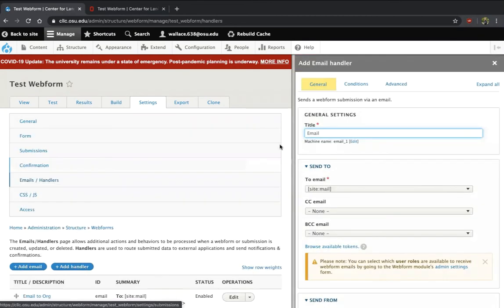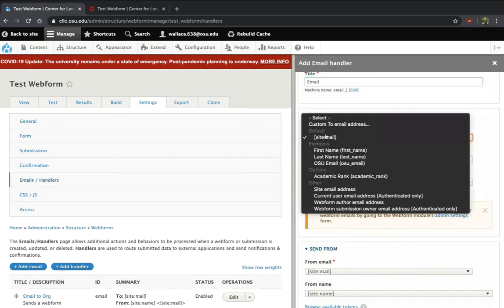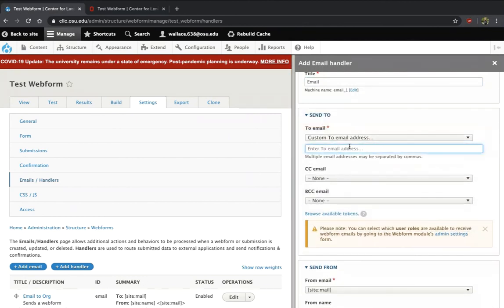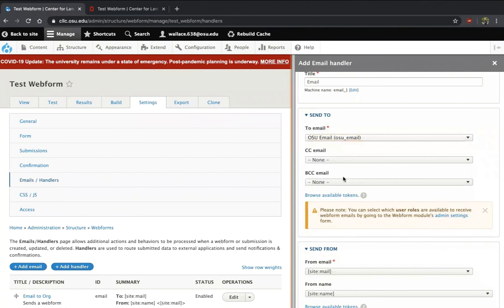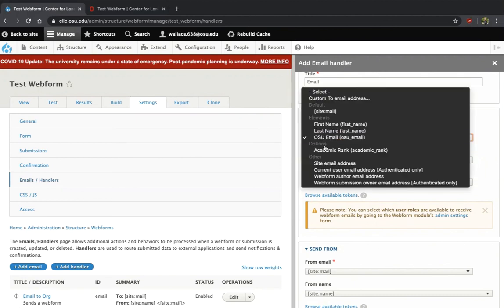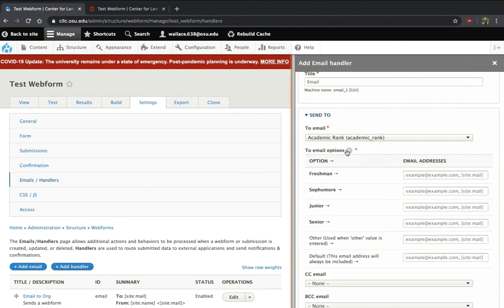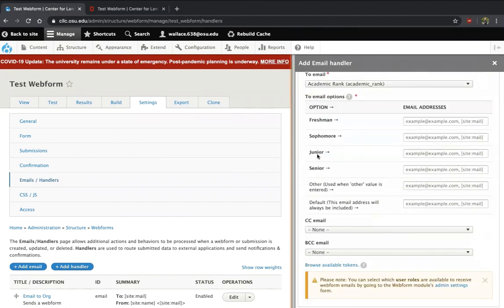If we want to change this up, say we want to send it to a specific person, we would choose custom to email address. And it just brings up an extra field that we can enter our custom address into. If we want to email it to the person who submitted the form, I'm going to choose their particular email field down here. So right here, we called it OSU email, but potentially you could have other emails as well, like parent or guardian emails, things like that. And then we can even get a little more fancy if we do academic rank. So that was our multiple choice. We can actually send to a different email based on what someone chose over here. So we could send sophomores to a different person than maybe seniors or juniors as well.